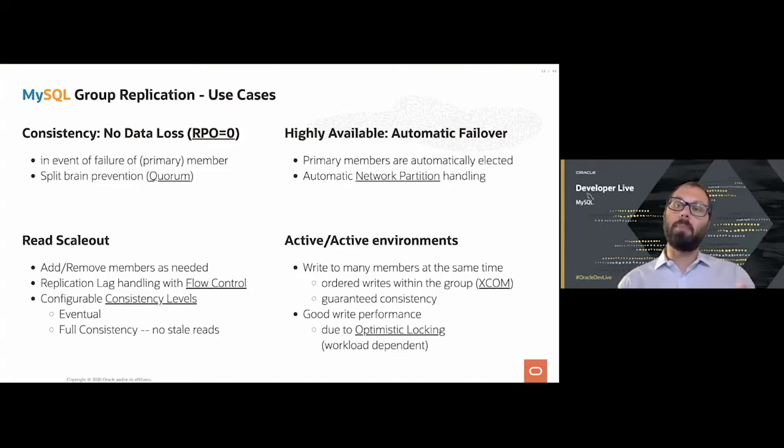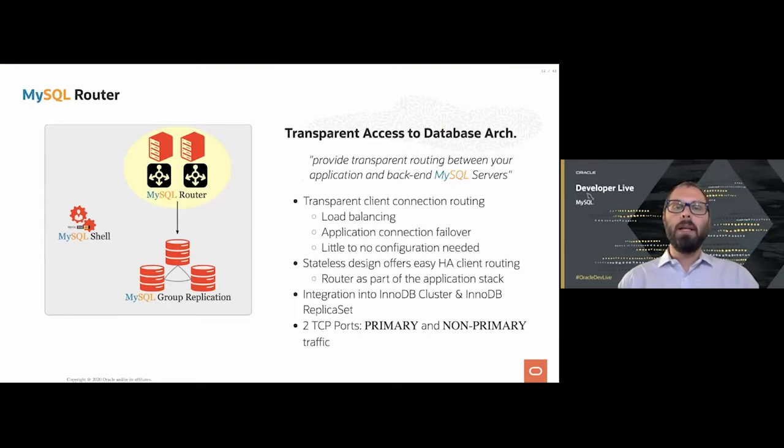But again, this only happens in multi-primary mode, when you write to multiple members at the same time. So this was group replication, and now let's go a little bit into Router very briefly. Router is an application. It's very lightweight, and it provides just an interface for the application to connect to. Router takes care of figuring out where the primary is at this moment, where a secondary is at this moment, and it does transparent routing.